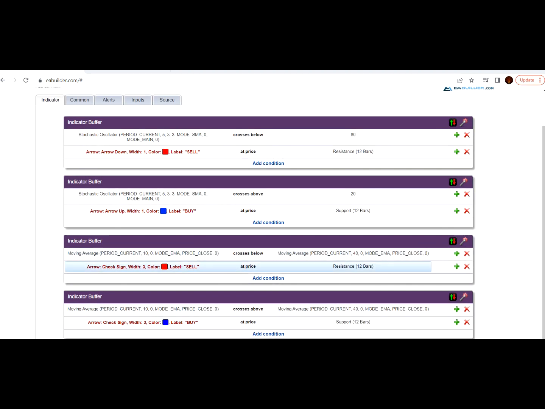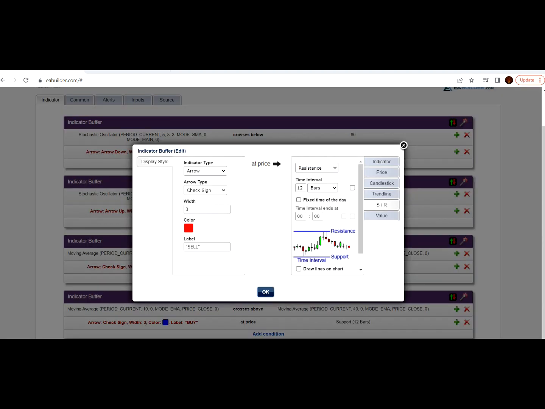Then we clicked on this button, and we wanted it to show us a sell signal, but this time the arrow type, I just left that as arrow. We wanted the arrow type to show a check sign. All right, and we wanted that check sign to be red, and the label to be sell. And just like before, we wanted this arrow to populate at the resistance level of 12 bars. So it counts back 12 bars, whatever that resistance is, that's where that arrow shows up.